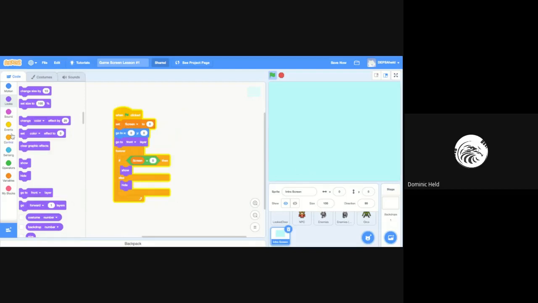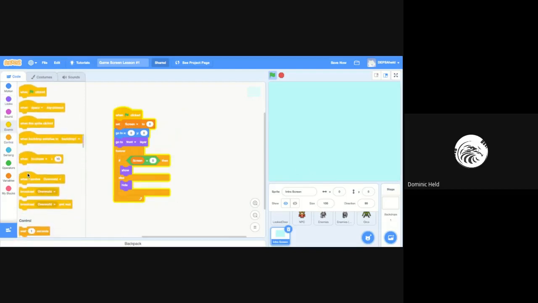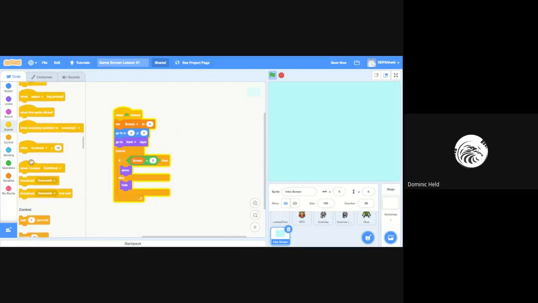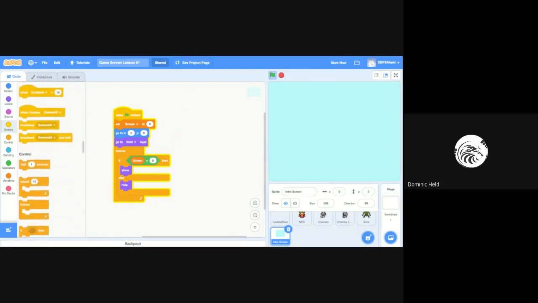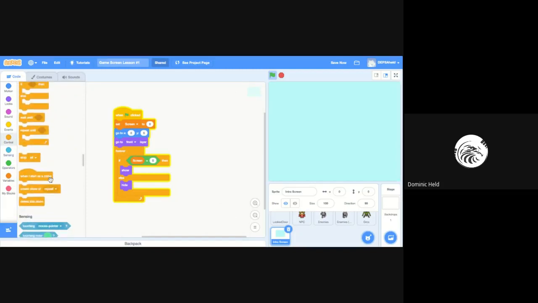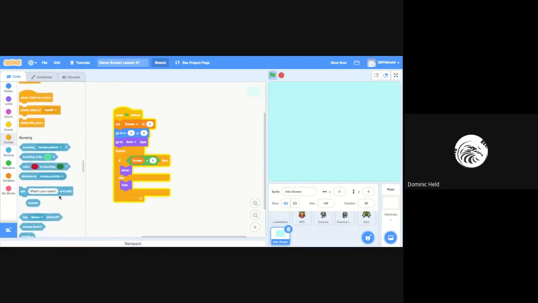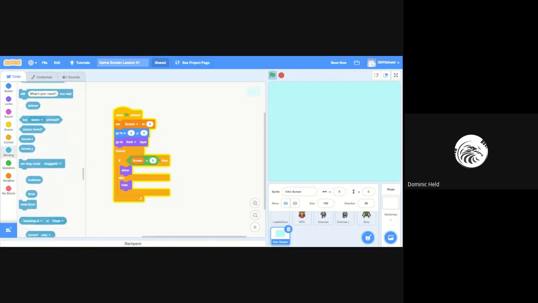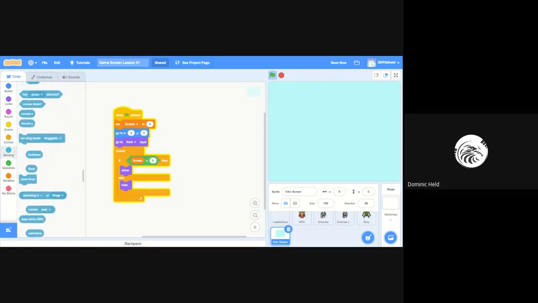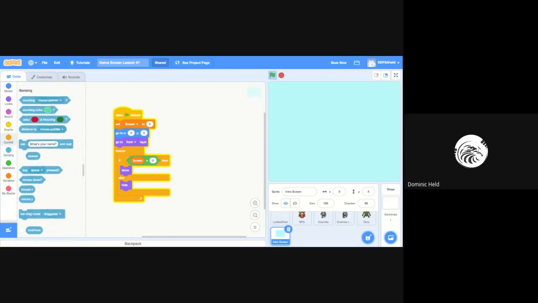Okay, so I'm going to go into events. Let's see here. We're going to look at sensing, and I'm just looking at some different things here.